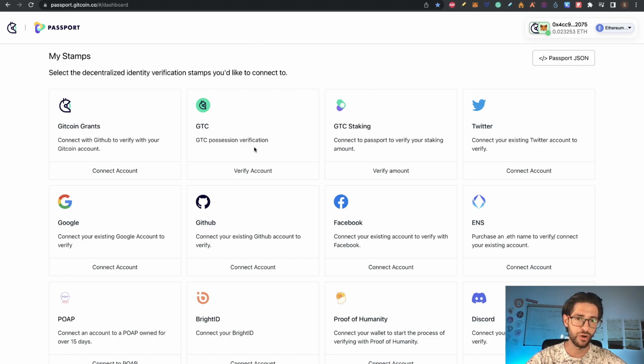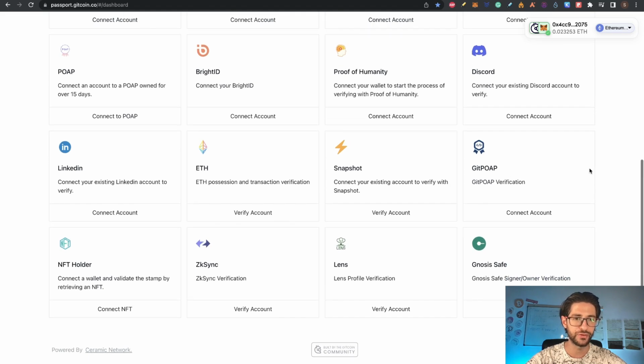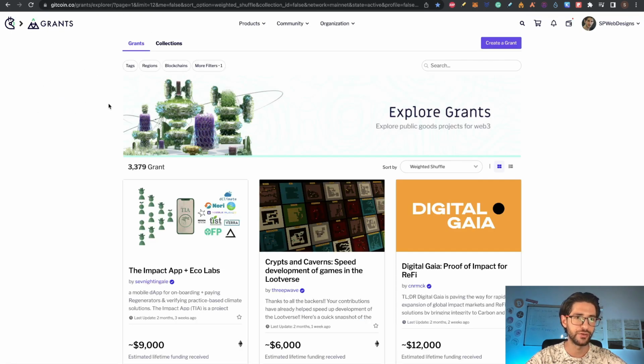So here are all the things that you need to verify. You can see each rectangle contains one of the things that you need to verify. There are 20 right now. This has been changed from time to time. But right now you can see Gitcoin Passport is also part of Gitcoin, and like you know, they have Gitcoin Grants, which is the first item.